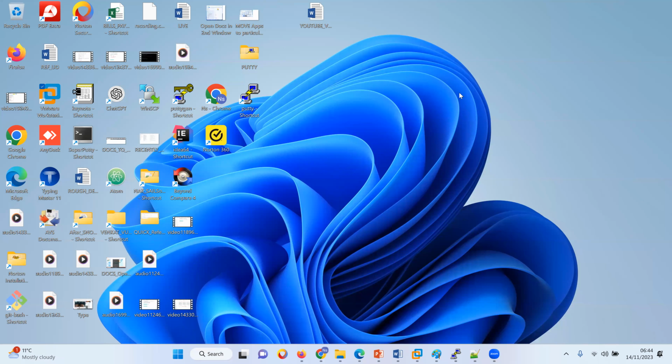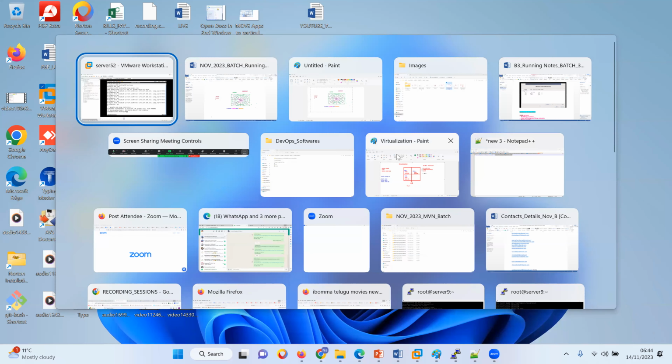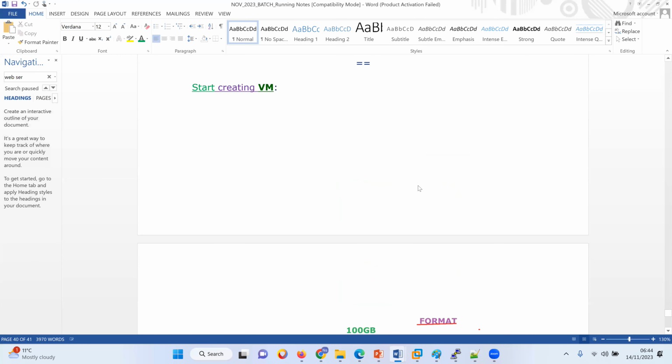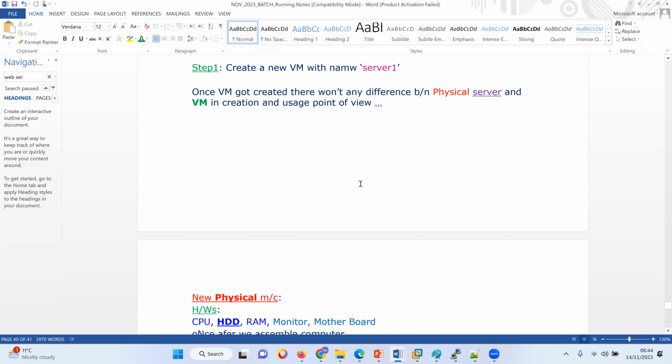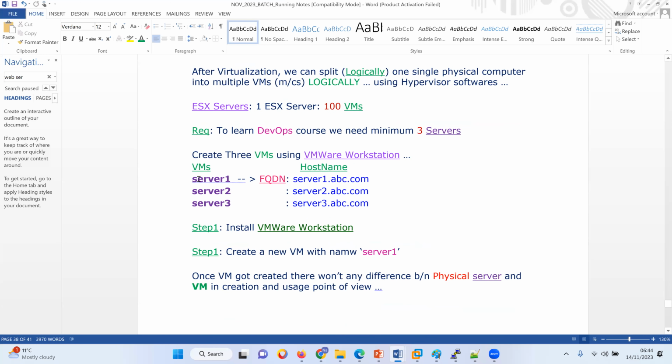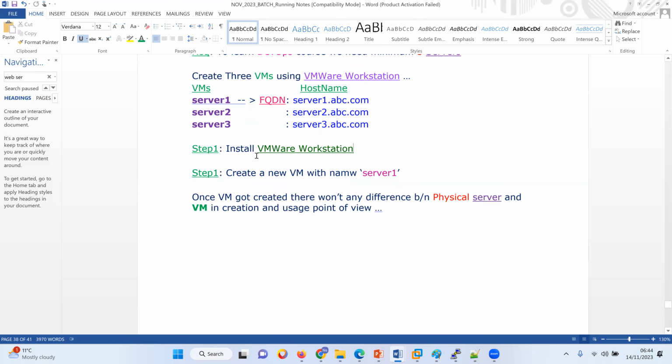Please be ready with your 3 servers. What are the servers you have created? I have already written it in our notes. Let me repeat again. Follow the same thing. You have to create server 1, server 2, server 3, with fully qualified domain names. In that particular screen, you have to view it this way. What are the steps? First, install VMware Workstation. I will share all the software now. Please download and save it in one proper directory.